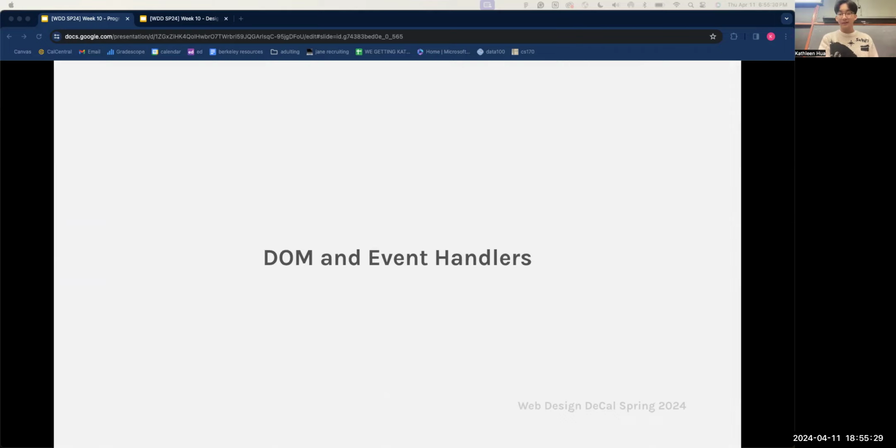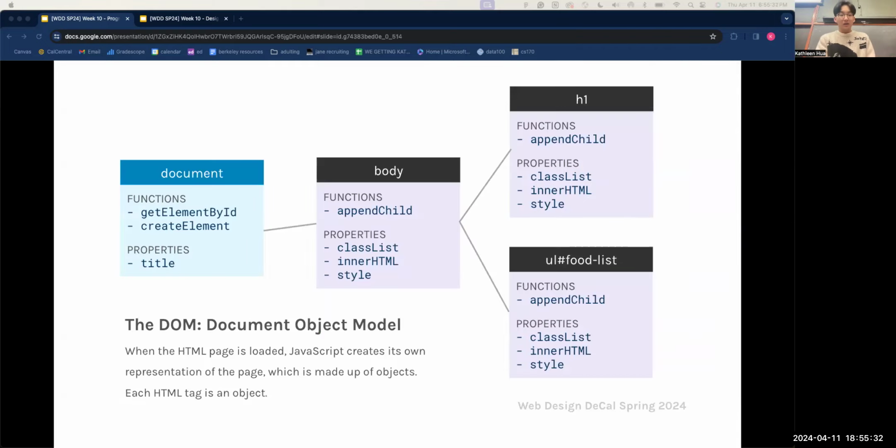But yeah, let's get into kind of in depth on what event handlers are. I guess as a preface to that, we have a quick explanation of what the document object model is. This is not as confusing as it might seem. It's basically just our HTML represented in a JavaScript format. So we have our HTML page. As soon as it loads, JavaScript creates its own kind of representation of this, all with objects, which we learned last week. And so each of these objects represents a single HTML tag. Any questions with the DOM? Okay, great.